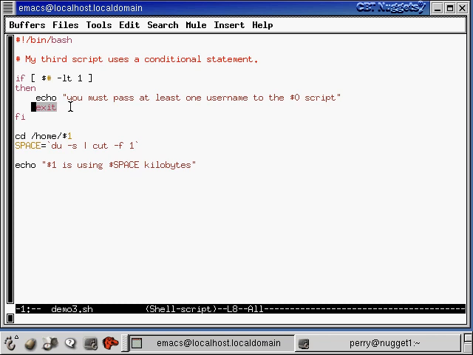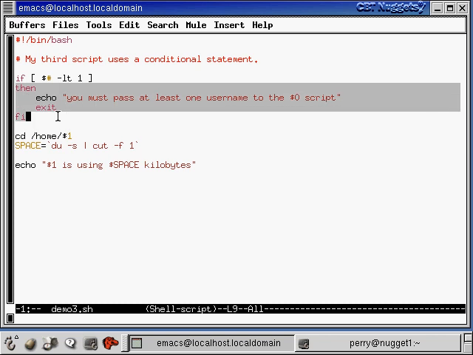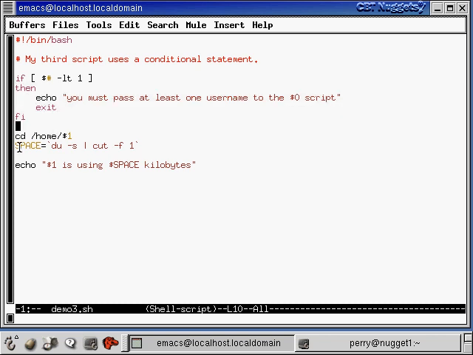What the exit statement does should be pretty obvious. It just stops running. It exits out of the program. It doesn't execute any more lines of code. It's just finished. So that's what this is saying. Now, if the number of arguments is not less than 1, if this statement is false, then it skips all this stuff, and it goes down here, and it says cd to /home/$1. The first argument that got passed in, I cd to the home directory of that user.